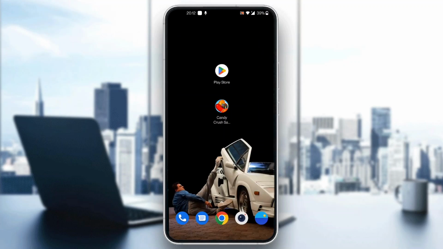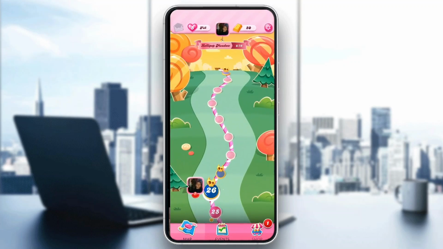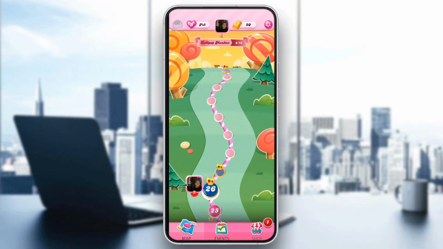So guys, the first thing you want to do is open up the official Candy Crush Saga application on your mobile phone, and after doing that, log into your account. After opening up the mobile game, you'll be greeted by this main page right here, which is the home page of the game, where you can see all of your progress, your levels that you have passed, and so on. As you can see, here are the events, the shop, and so on.